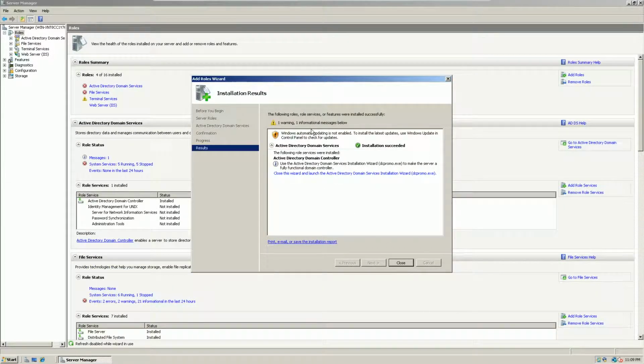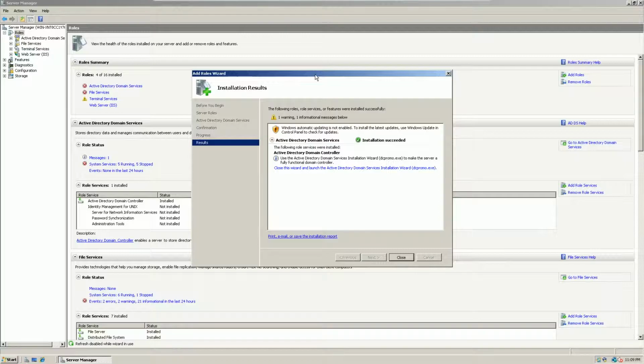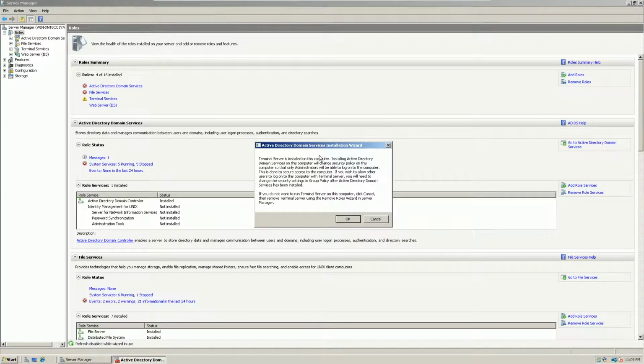And there we go. Windows Automatic Update is not enabled on this server. The only reason is because this is a VM, that's why I'm not updating it, because I don't really need to. So close this wizard and launch DC Promo.